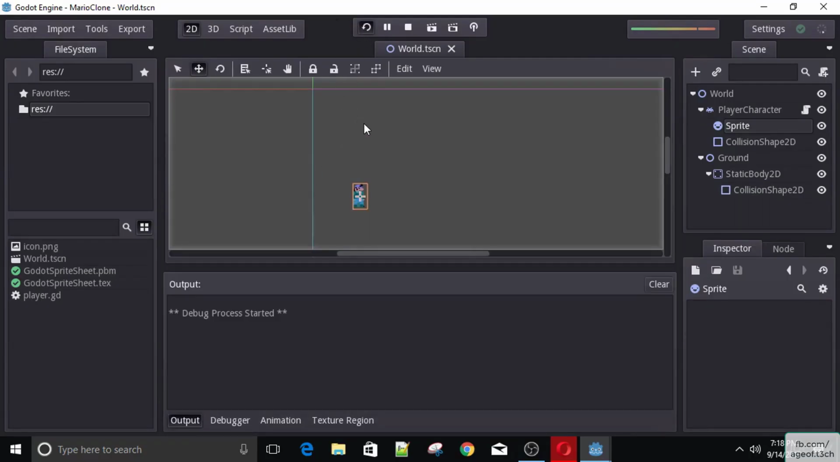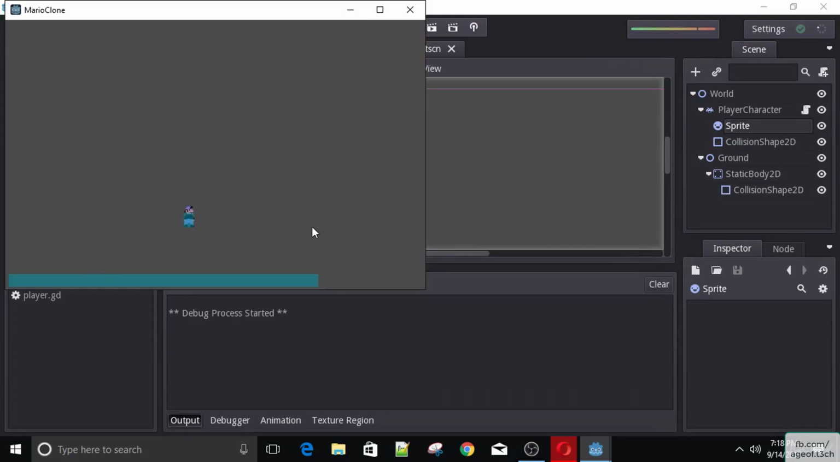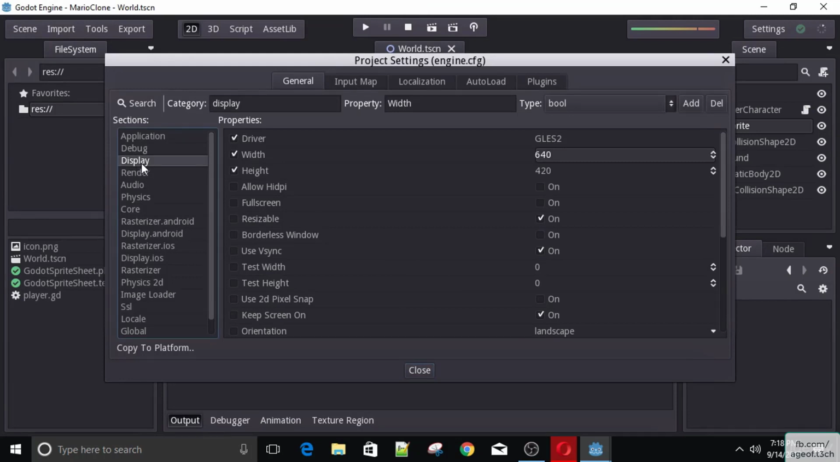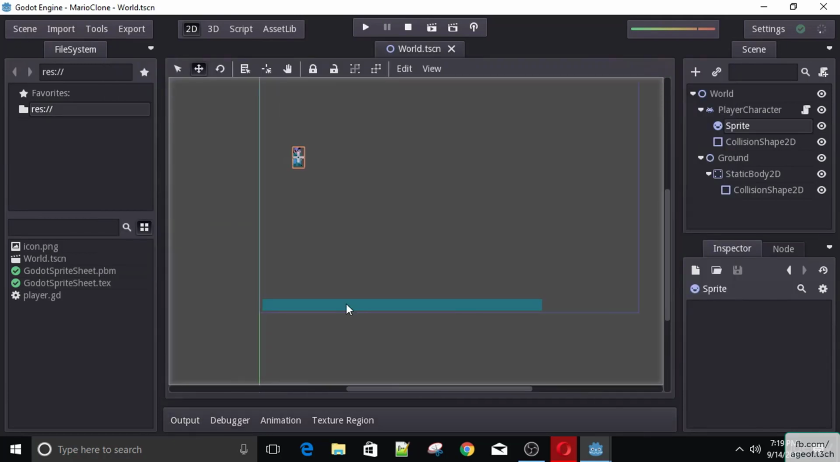Hello and welcome back. So last time we made sure that our player has a limited jump, and if you like, you can create a double jump by simply changing a variable. Also, what I did off screen is I went to Scene, Project Settings, and went to Display and just changed the width and the height to 640 pixels and 420 pixels, just so the game feels more like an old school platformer. So today we want to actually animate our player.